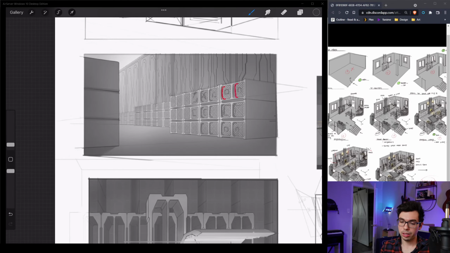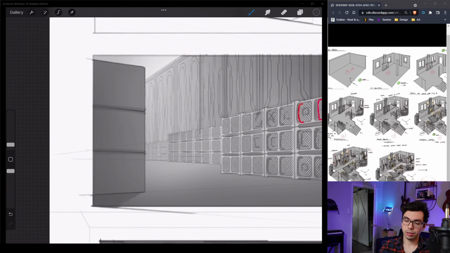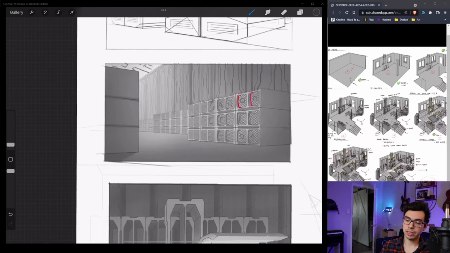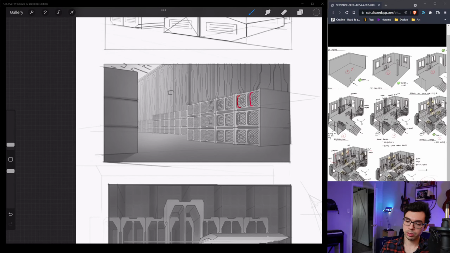Let's see. If this is a sort of hallway or like a warehouse, I think it'd be fun to introduce lights that are, let's extend them. Those would be lights, and maybe you have light posts, really big light posts. Oh yeah, nice.